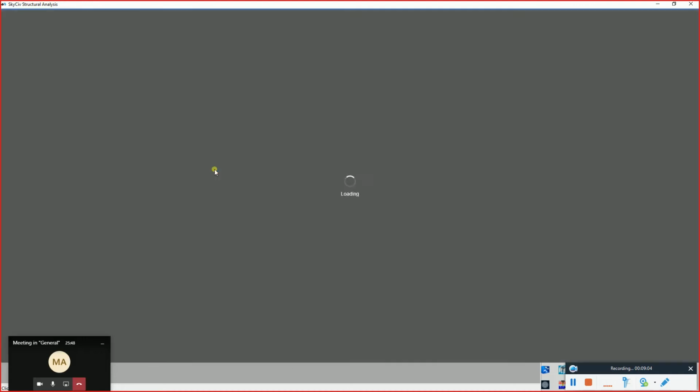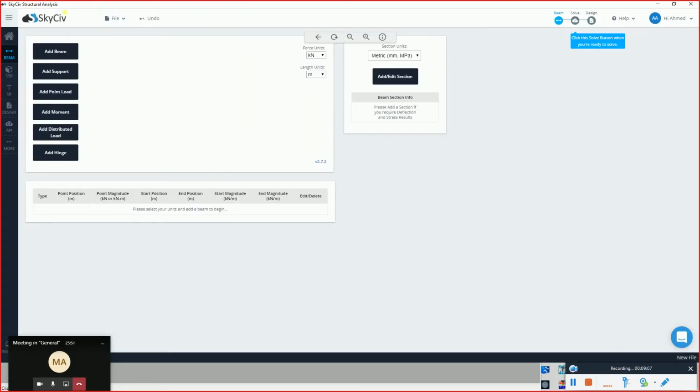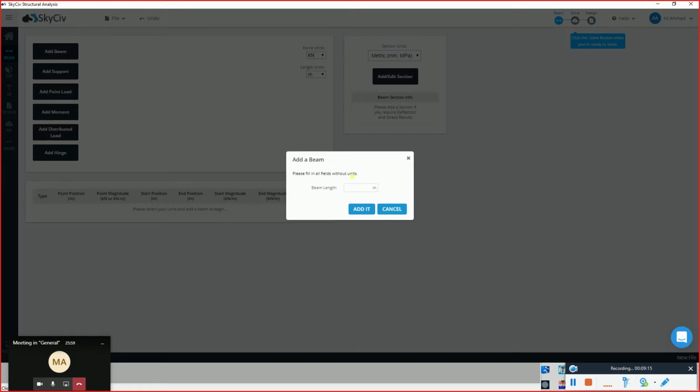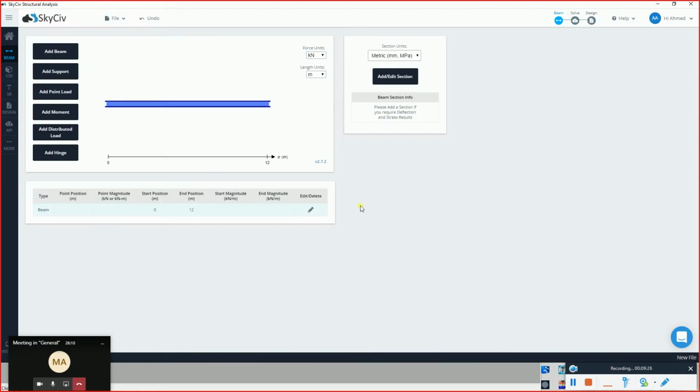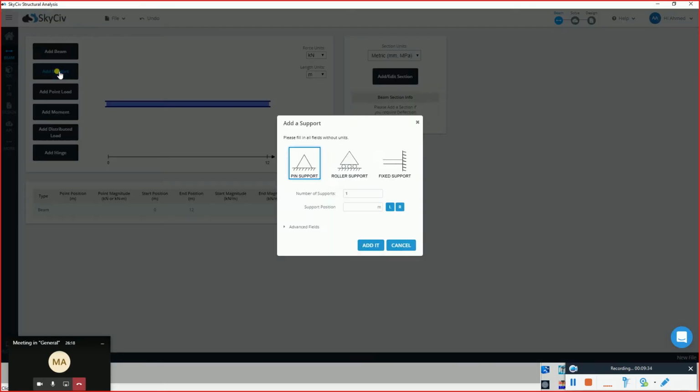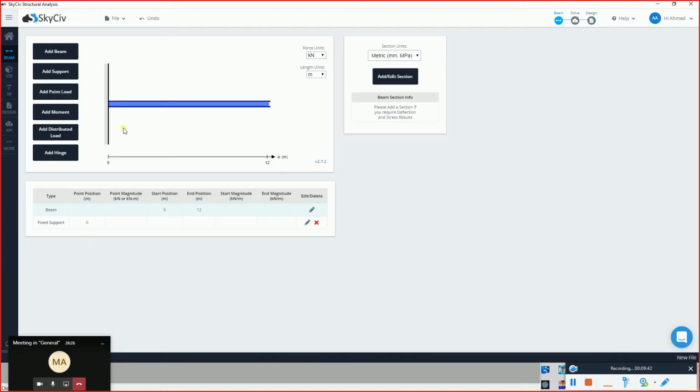Now going for the launch button, a window will appear saying that I need to input different things. First is add a beam. It will ask you to input how many meters there are in this particular beam. For example, let's say I have 12 meters, so I have added it, and it shows a beam starting from 0 going to 12. Then adding a support. For example, let's say there is a fixed support on the left end, so I'll choose fixed support on the left end and add it, and it is automatically added.